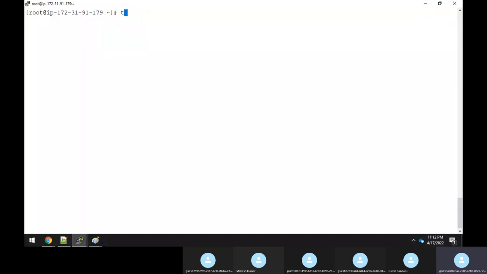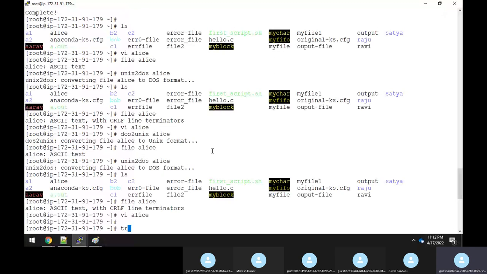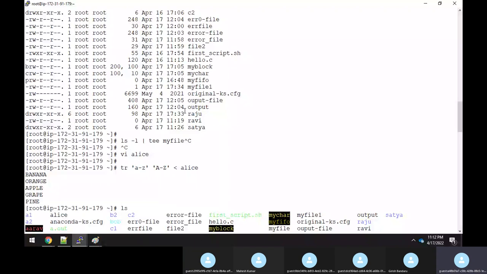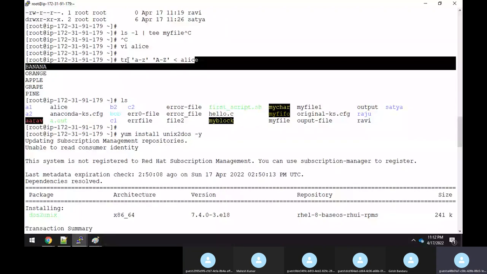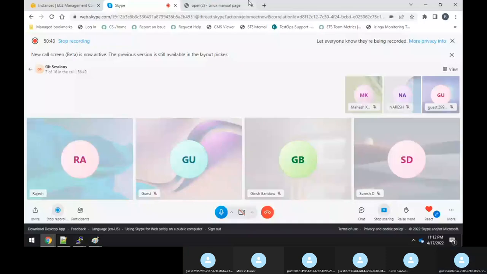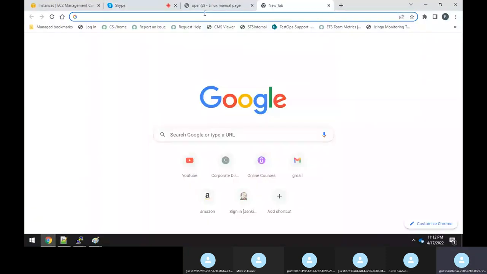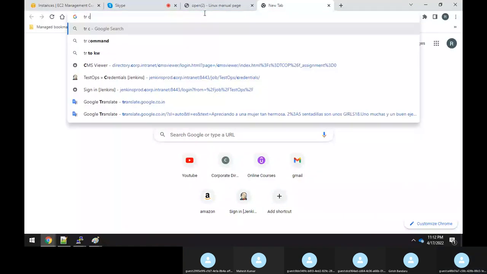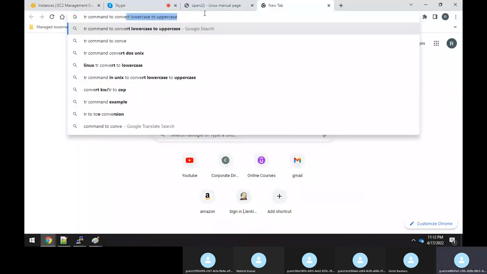Then the tr command is used. The translator command is used. So tr is also used to convert from lowercase to uppercase, and the same command is also used to change the file from DOS to Unix. That is also used. How to do that? See, I think, how to do that? The tr command to convert DOS to Unix.